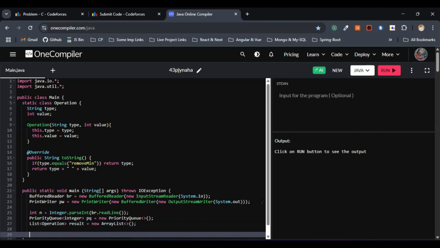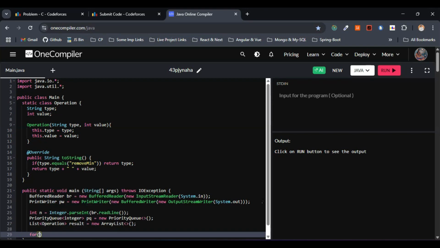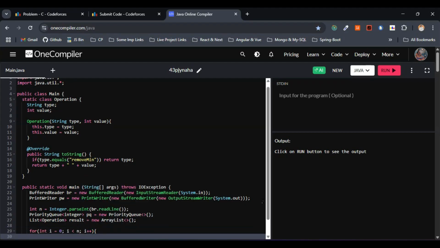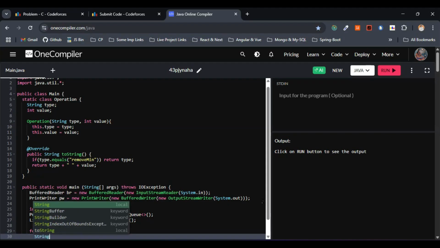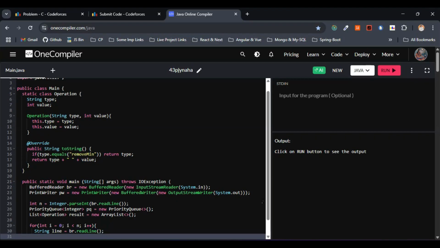Let's go with a simple for loop now. So let's move on with the iteration part here. This will be int i equals 0, i less than n, and i plus plus. So this is fine. Within the for loop, what shall we do? Let's read one operation. This will be String line equals bufferedReader.readLine(). We are just reading one operation at a time.